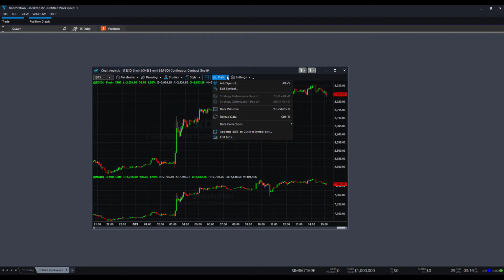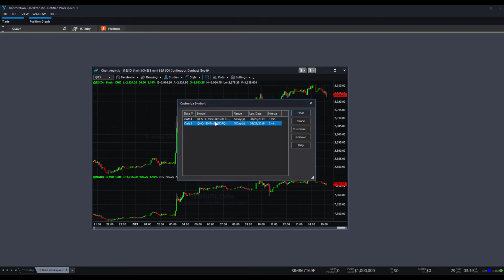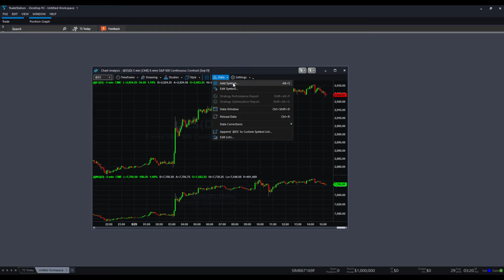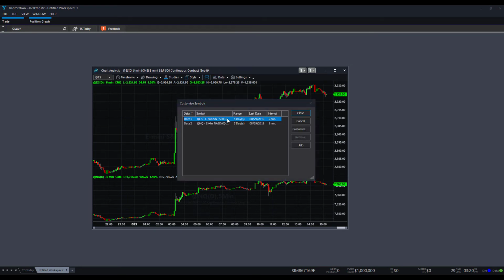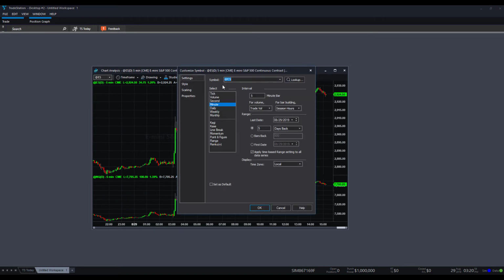Now, it is also worth mentioning if you did mess anything up as far as your symbol or your time interval on there, you can always come back to your data right here, click on edit symbol, and then open up and re-customize that symbol. And as you can see here, this is where we're going to change your tick data, volume, minute, daily time intervals, and then the type of chart and much more on the side here.